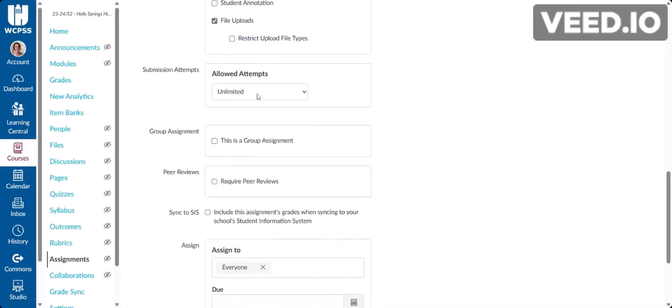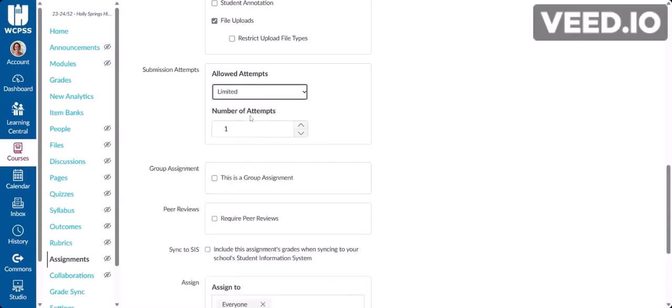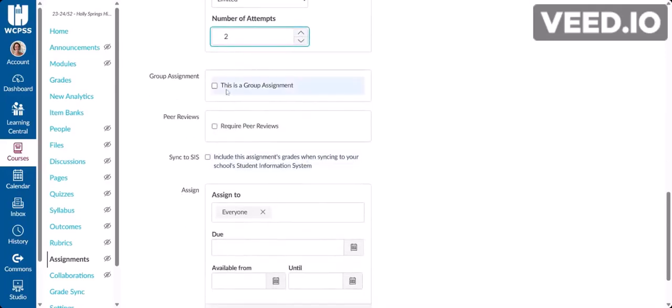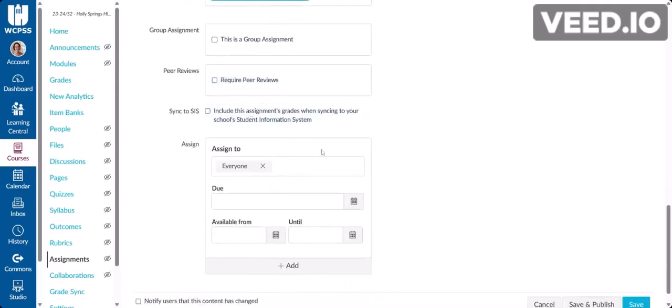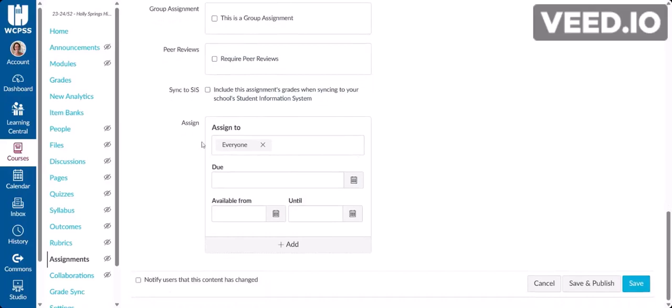You can choose here under the number of allowed attempts, whether they have unlimited or limited. If you click limited, you can change the number of attempts that they have. So let's just say I'll give them 2 attempts on this one. You can click if it's a group assignment. You can click if it requires peer reviews. And then I'm not quite sure about how this is going to work this year because I believe they're planning on syncing Canvas directly to PowerSchools, but for now I'm just going to leave that blank.